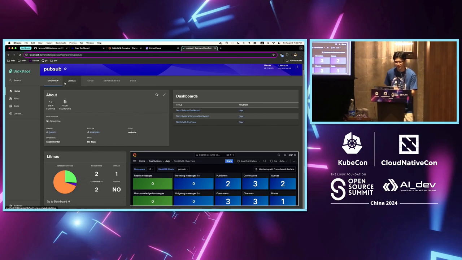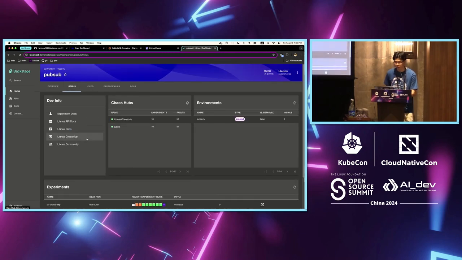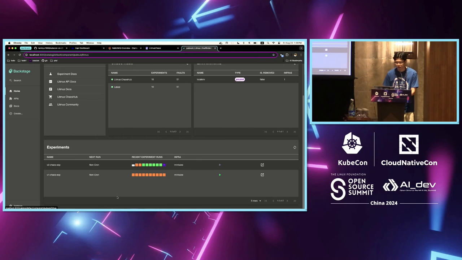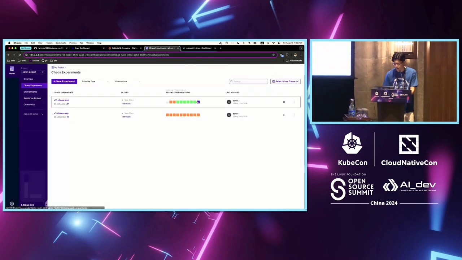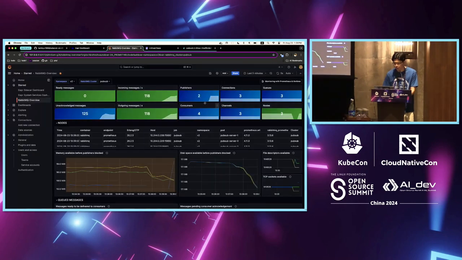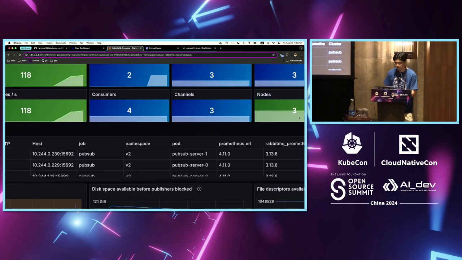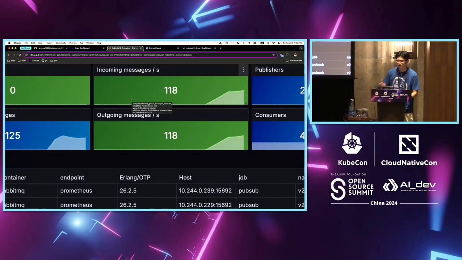And in the Litmus tab, here's a more detailed plugin, and you can see the dev infos or the number of chaos hubs and environments here. And also, the cool thing is that you can run a chaos experiment directly using Backstage. So if you click this button, you can run a chaos experiment. Let me check these chaos experiments. Yeah, chaos is injecting now. So when you go there, you can see that the number of nodes is going down and up, and you can also see that incoming messages are maybe over 100 requests per second.